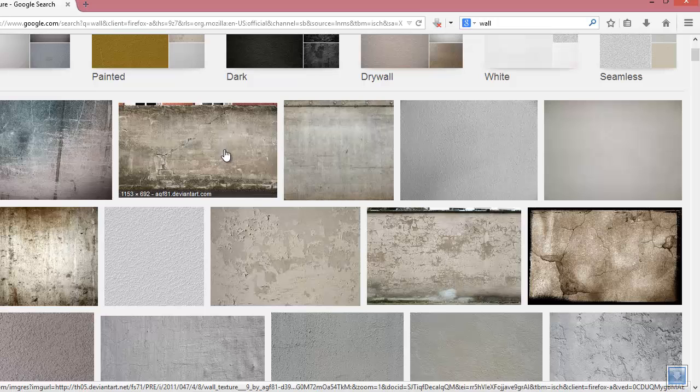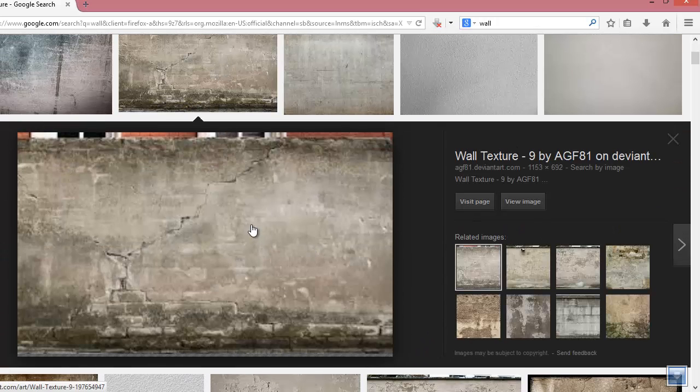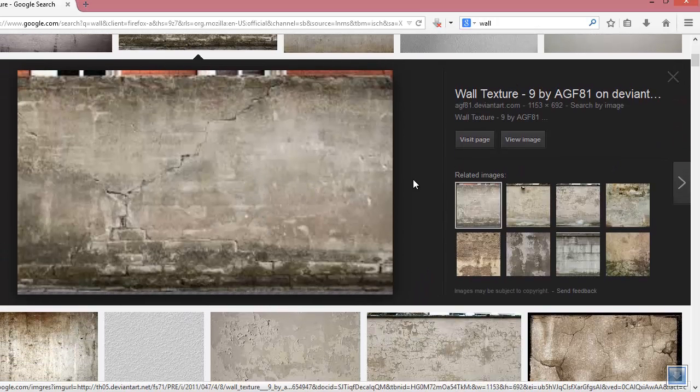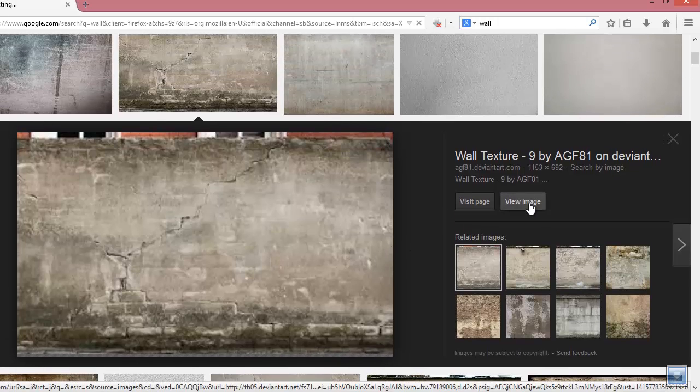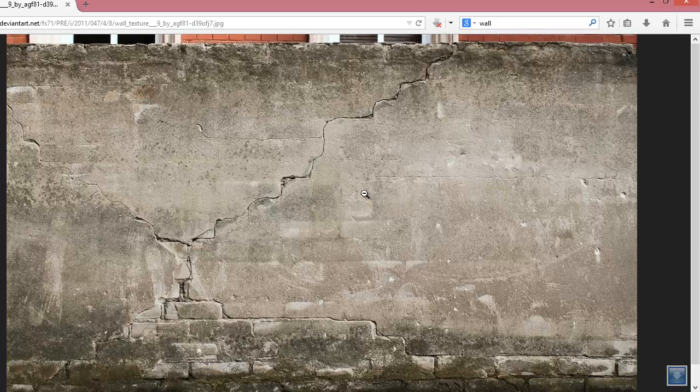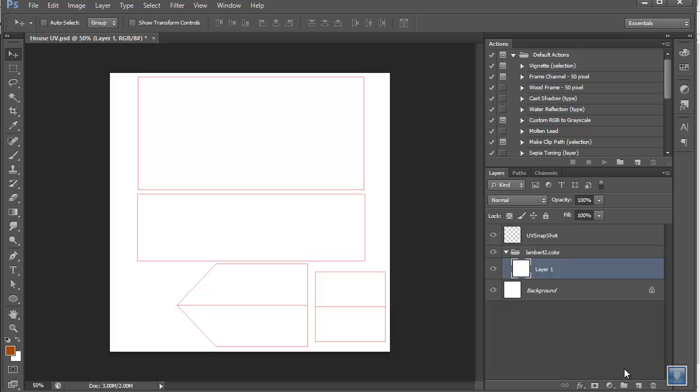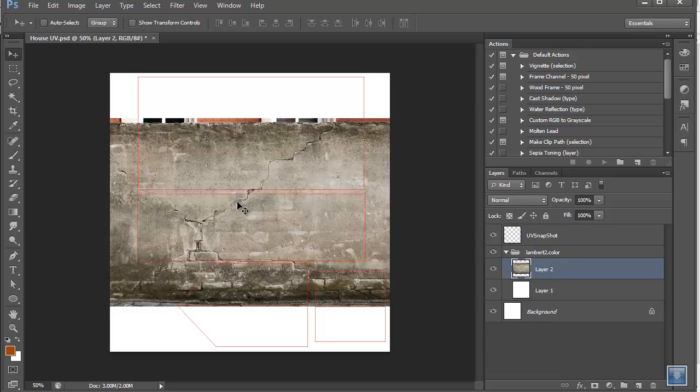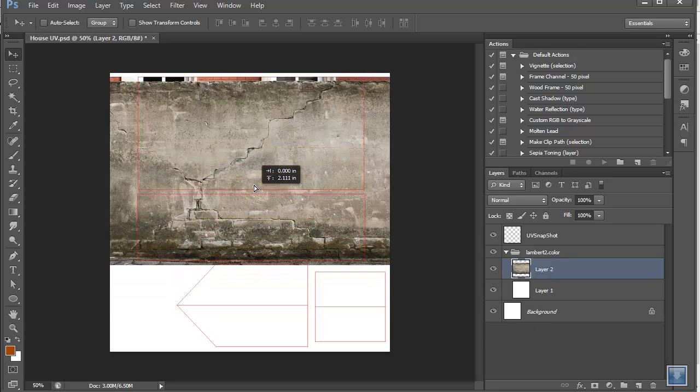This is also nice. I'll take this for example. I'll go to view image. Now the easiest way to get it is you can right click on it and say copy image, go to Photoshop, you can paste it here. Okay, so I want to put this wall here.